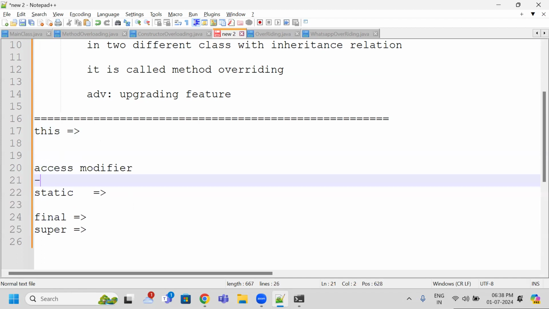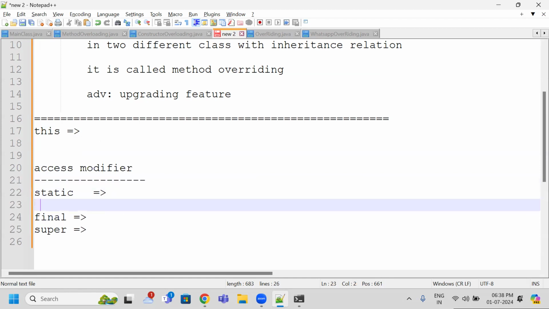What do we call these? Modifiers. Are they modifying the default behavior or not? Static: the default behavior of a variable is that it changes from object to object. But by putting the static keyword, that behavior changes from individual copies to one common copy.